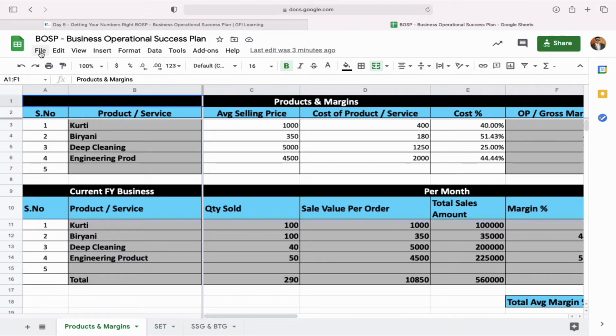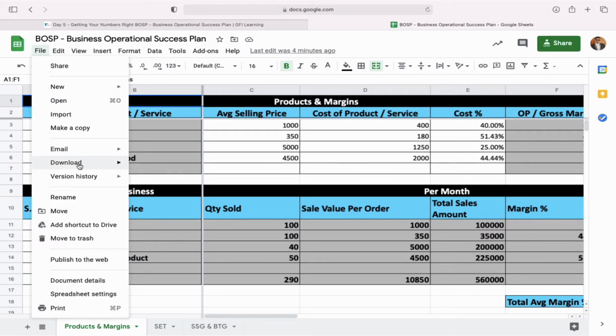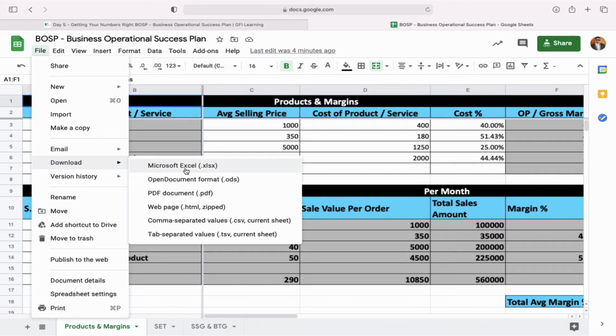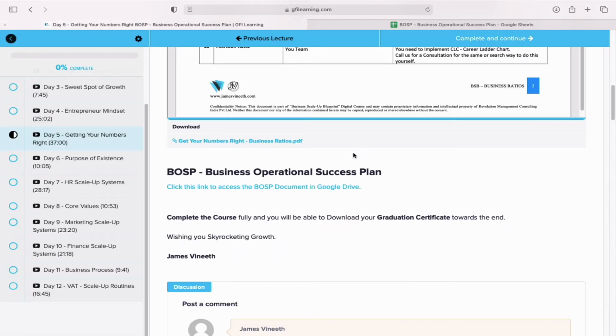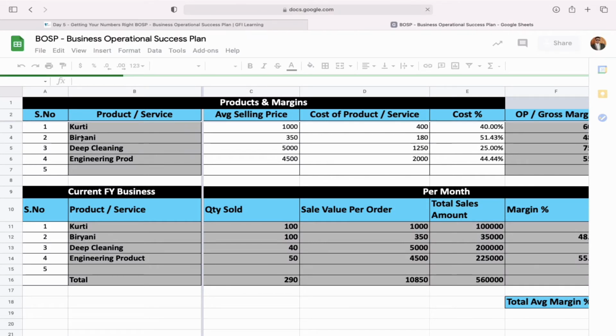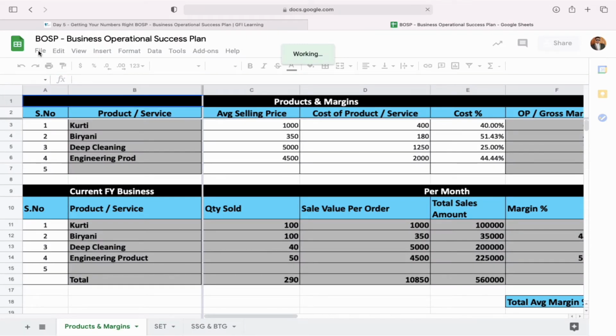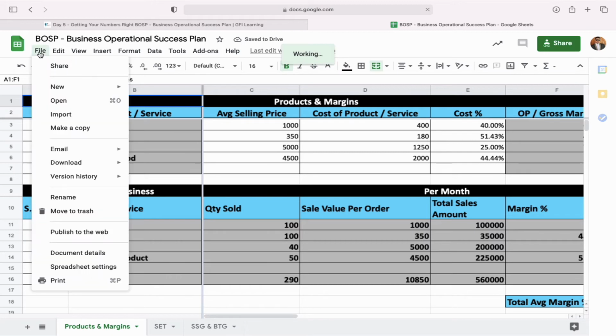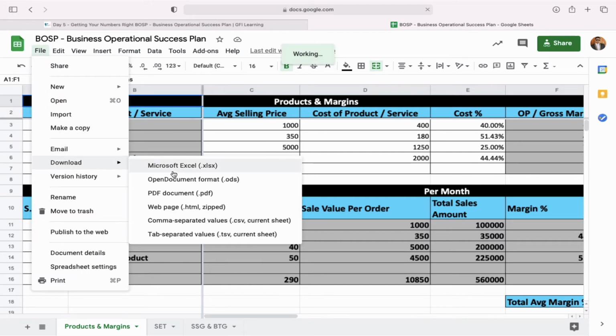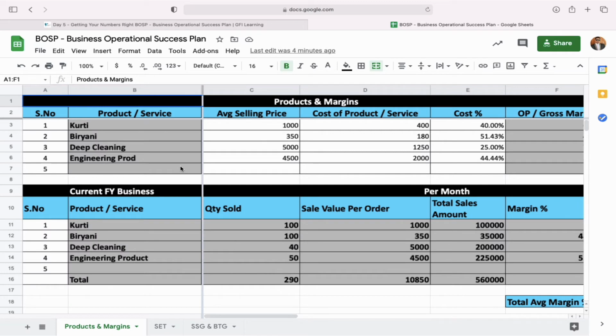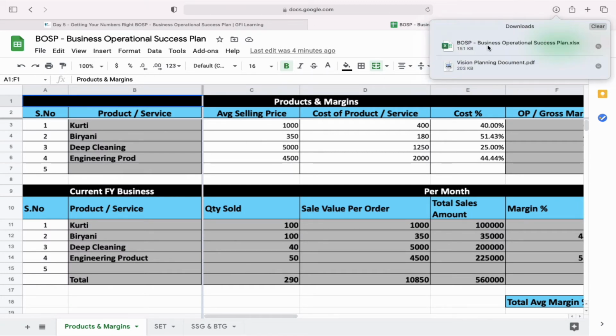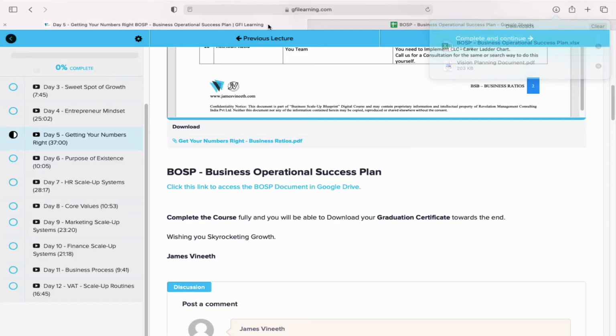Just go to File, go to Download, and Microsoft Excel. Or if you want another format, you can click that too. Let me just do this again. You're opening this document. Just go to File, Download, and Microsoft Excel. And as you click on that, as you can see, the document is downloaded. Now you can access this on your computer.